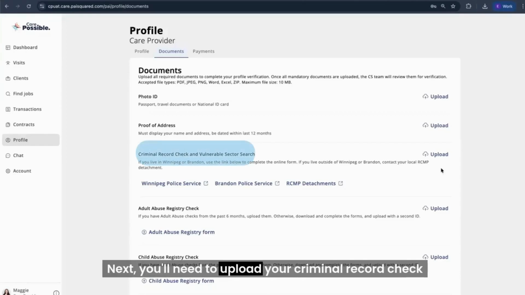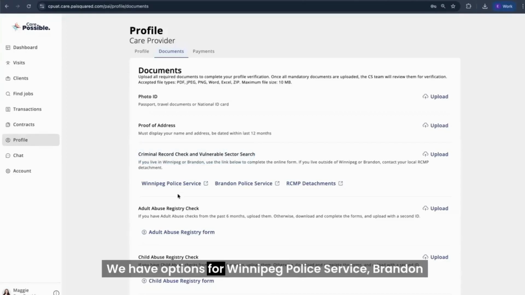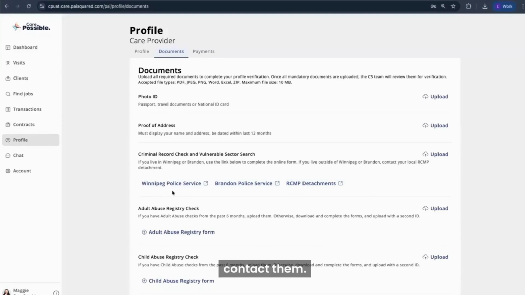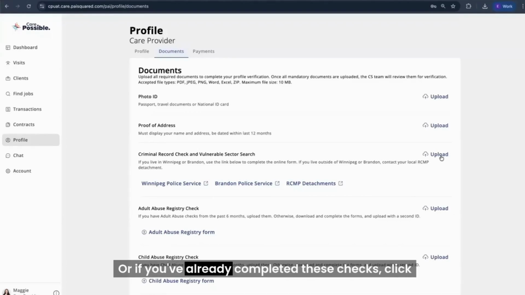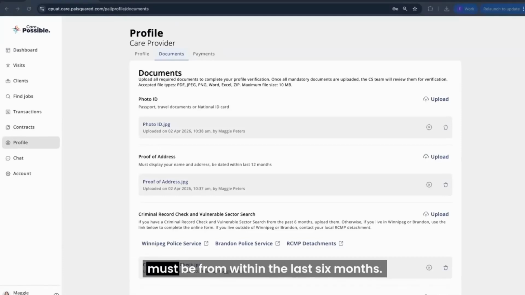Next, you'll need to upload your criminal record check and vulnerable sector search. We have options for Winnipeg Police Service, Brandon Police Service, and RCMP detachments if you need to contact them. Each of these links will take you directly to their online form. When you receive it back, you can upload it. Or if you've already completed these checks, click Upload and upload the form. Your criminal record check and vulnerable sector search must be from within the last 6 months. If they're older, you'll need to use the correct link from below to complete the online form and have an updated copy issued.